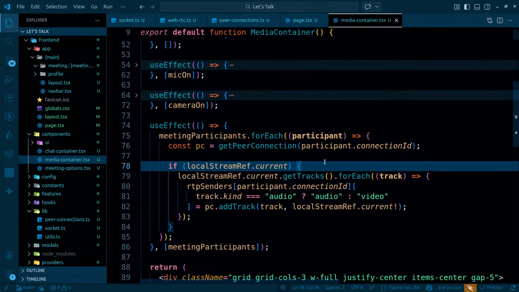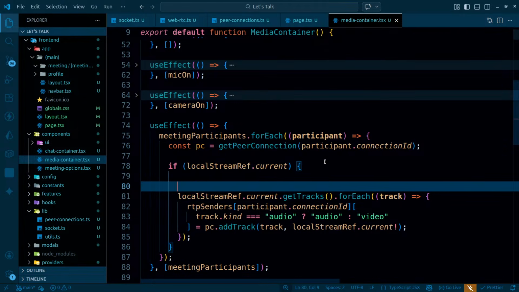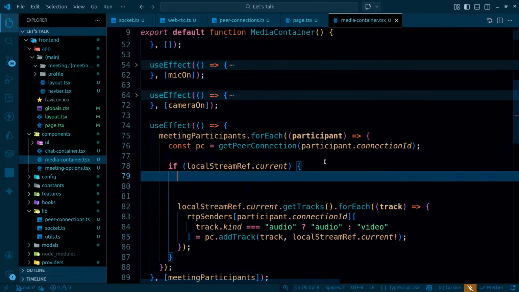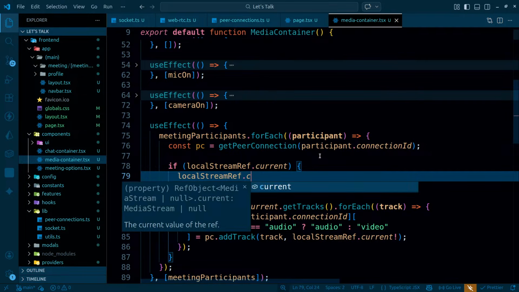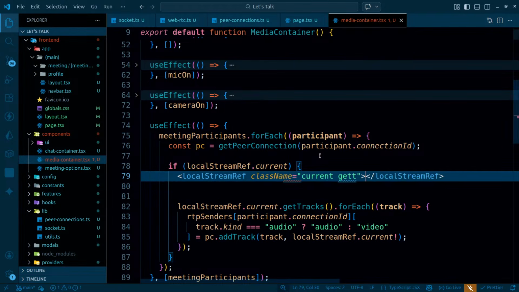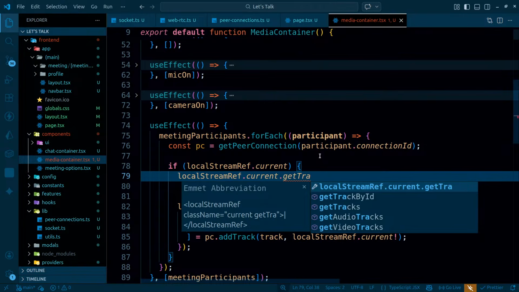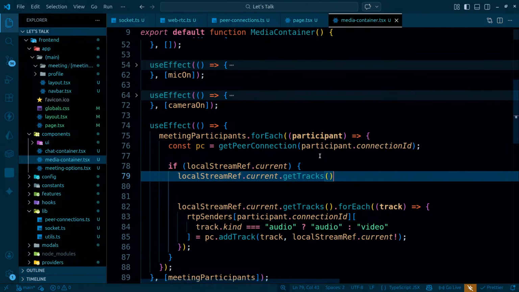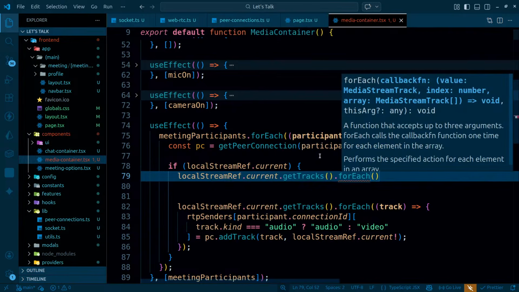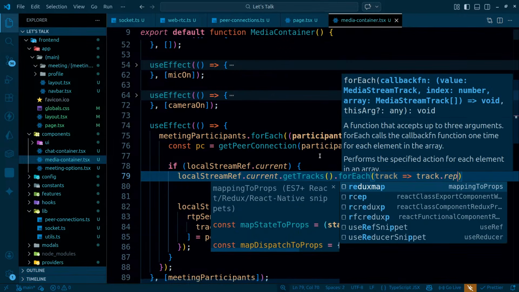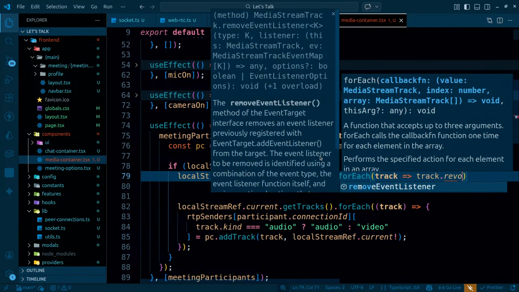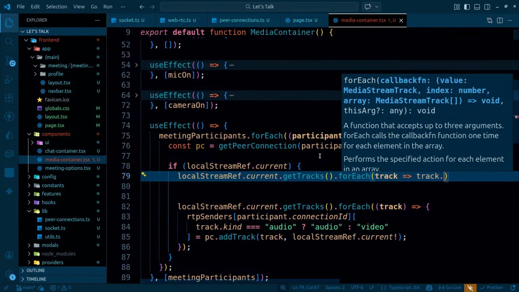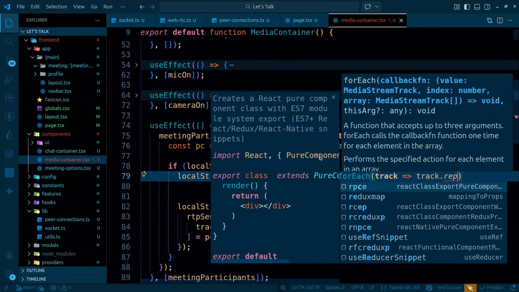So in that case, what will I be doing? First of all, if the participant's value actually changes, local ref dot current dot get tracks, I will be getting all the previous tracks. Once I get all the previous tracks, for each, I will get the track from here. And once I get the track, track dot replace, revoke, I can't revoke it. Track dot what? Replace, remove.